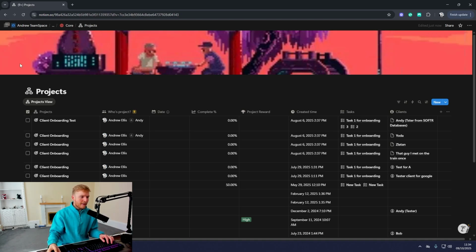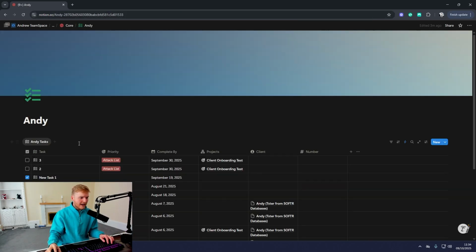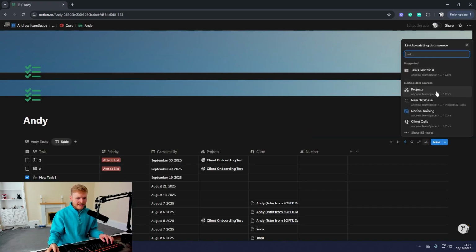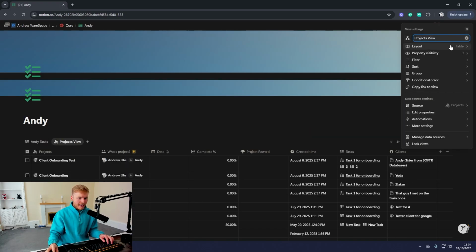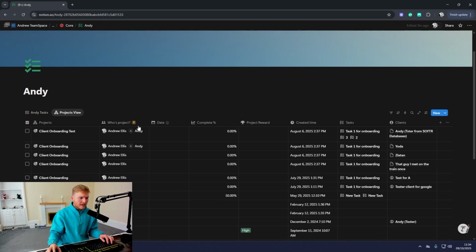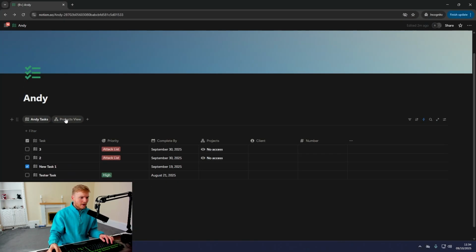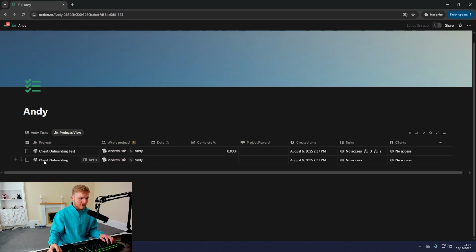So now if we come back to Andy's page that I was showing before and that I shared to him, what I'm now going to do is link the projects database that we've just looked at here, and I'm going to show that projects view. So you'll see with these two tester projects, I come back to Andy's one, and now I can see these two tester projects that are going on.